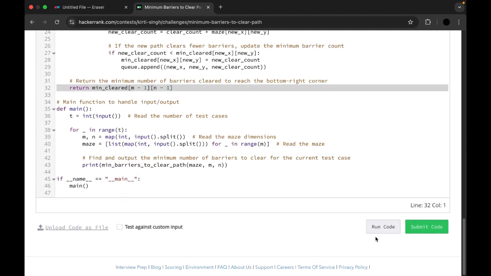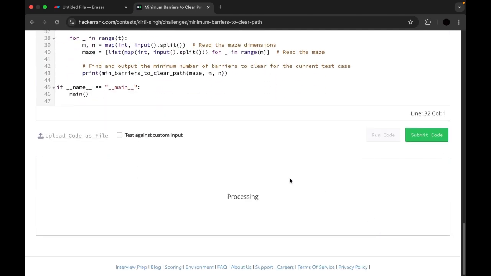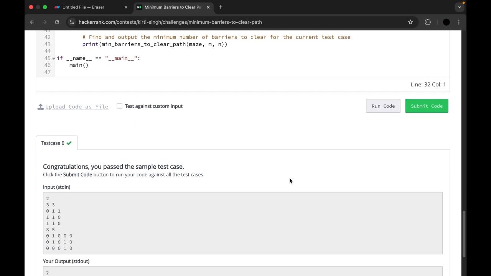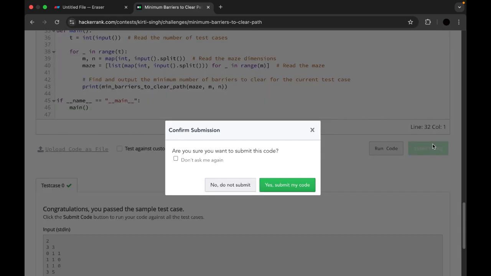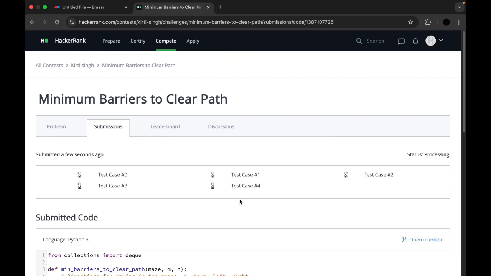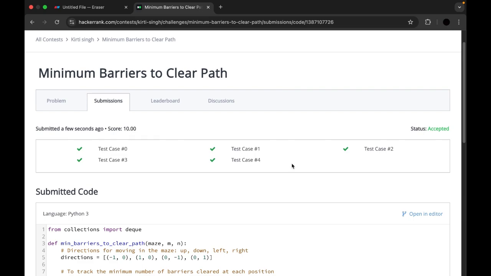And let's just run this code. As you can see, now let's try to submit it. All the test cases are passed.